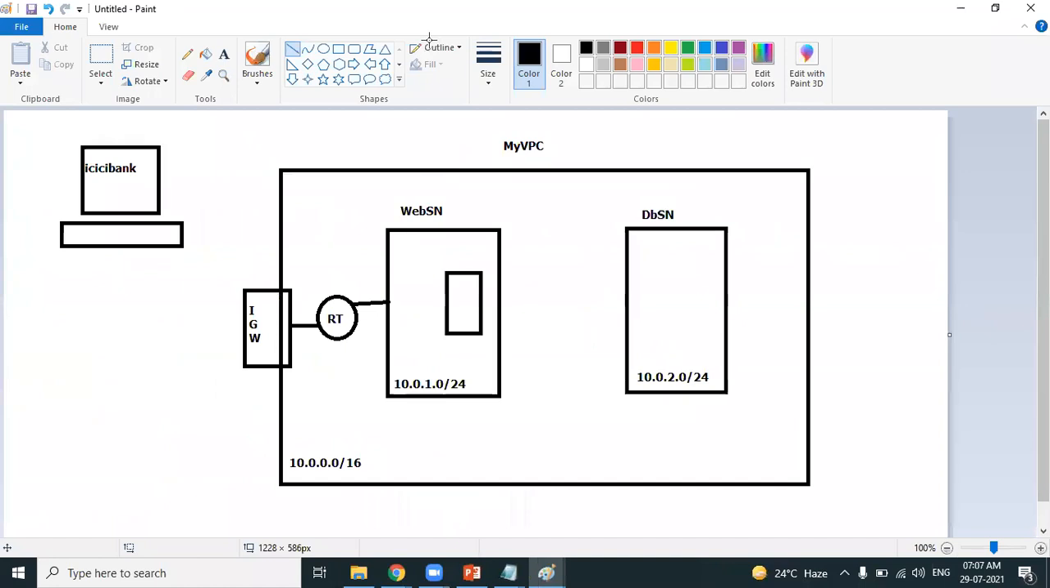What is a subnet? Subnet is a partition which we create inside the VPC. What is the default behavior of the subnet? The default behavior of a subnet is private. How do you make the subnet public? So this is the process where you need to make the subnet public.